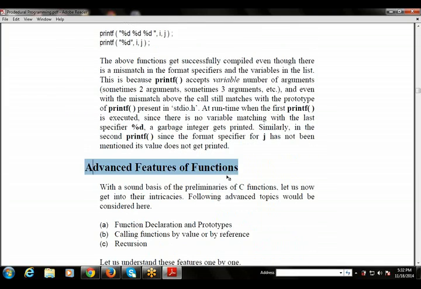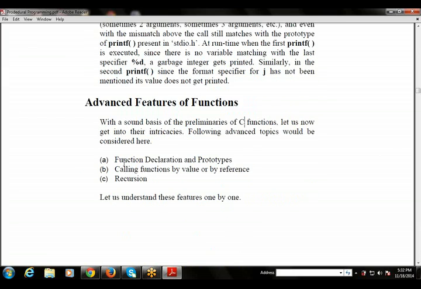Now, what are the advanced features of the function? This is the most important part. With the sound basis of preliminaries of C functions, let us now get into their intricacies. That is, now let us get a detailed explanation of functions. The following advanced topics will be considered here. First of all, function declaration, how a function will be declared and its prototype. Then calling a function by value or by reference. Then recursion.